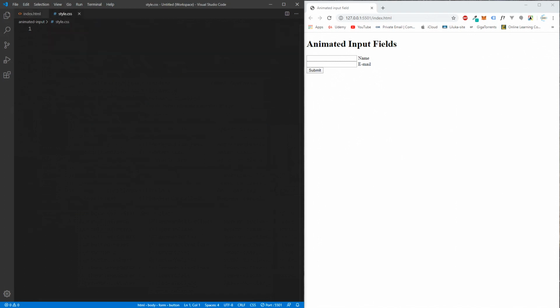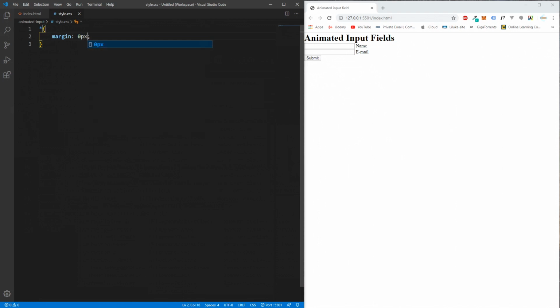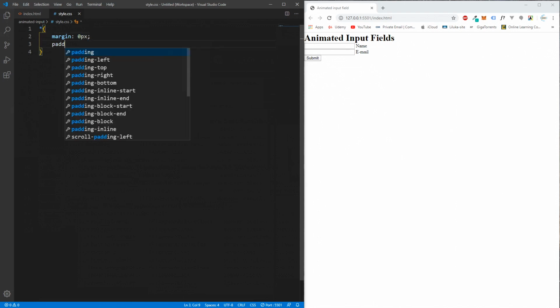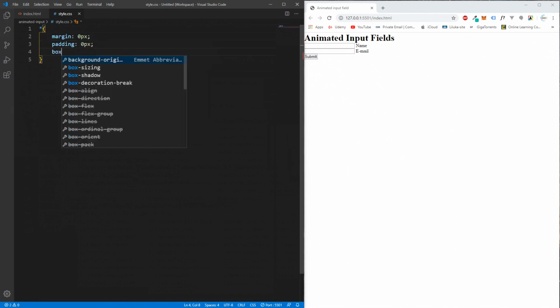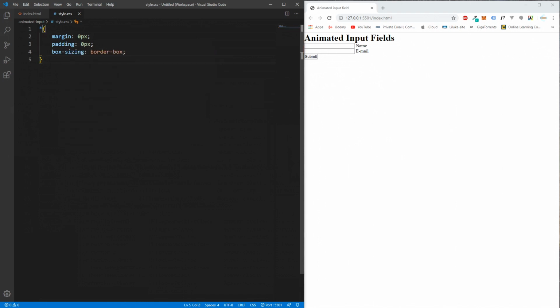Let's go to the styling. As you can see, we have some margin around our content, so let's just cancel everything out by default. So margin 0 pixel, padding 0 pixel, and box-sizing border-box. Okay, as you can see, we don't have any more margin and padding. Right, let's go to our HTML now.